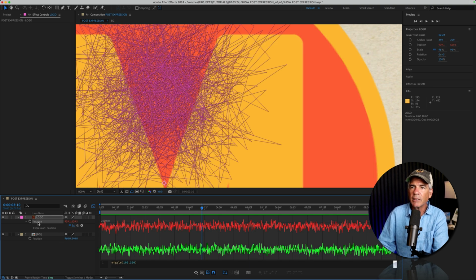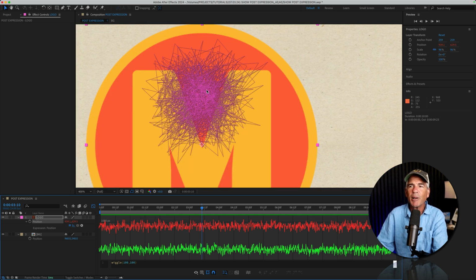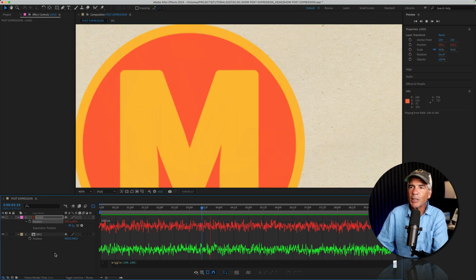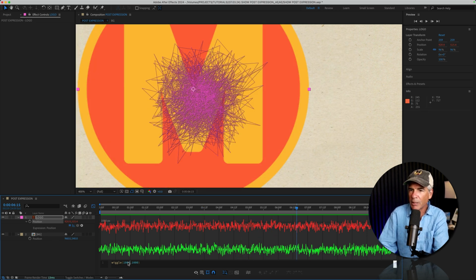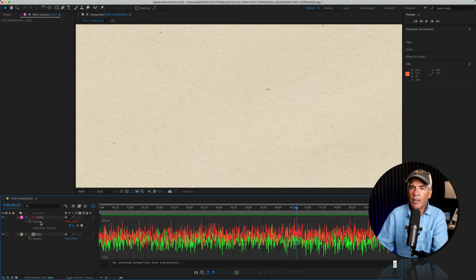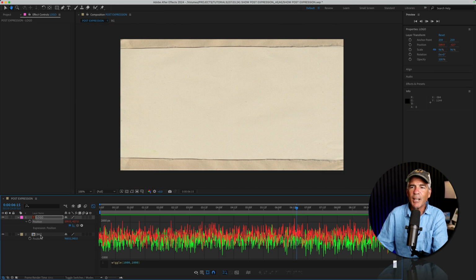Click aside, select the property, look at the graph editor, we've got craziness. And if you look at the motion path, it's going crazy. Tap the spacebar. Yes, we have massive wiggle going on. Change them both to 1,000. We've got chaos down in the graph editor. We've definitely got chaos in our motion path.